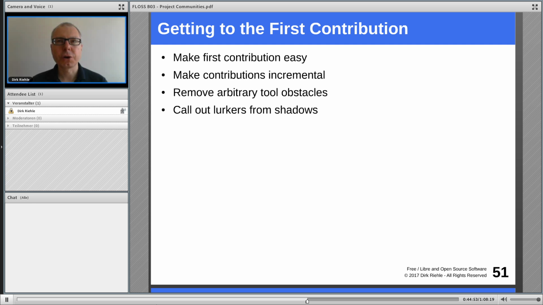In addition to bringing those on board who by themselves do it, a project leader, the project, might also call out lurkers from the shadows. So you can actively on the mailing list ask for help by pointing out that simple tasks need to be done and whether there wouldn't be anyone who's been benefiting from the project and likes the project, and that's maybe why they're on the mailing list, but hasn't done anything yet. So you call them out from the shadows, the so-called lurkers, and maybe that's how they get to make their first contribution.